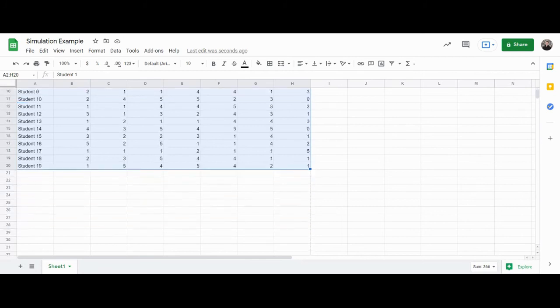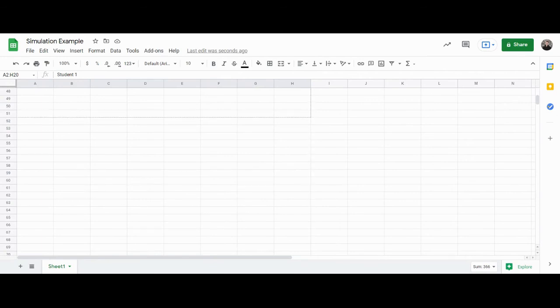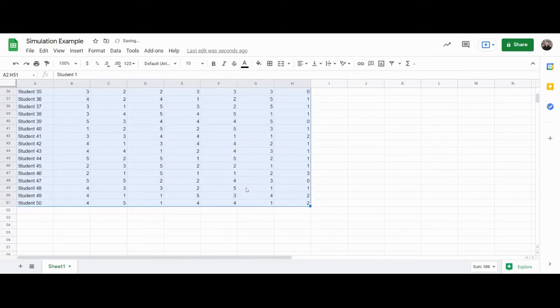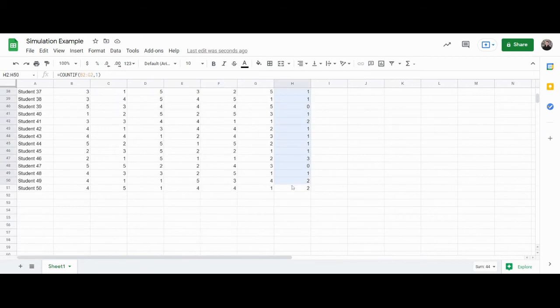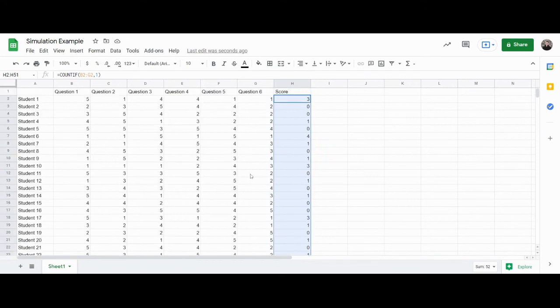And so let's just do that. I don't know, let's do about 50 students. So there you've simulated 50 students randomly guessing on a test and seeing what their scores are. And here are their scores. And then you could do all sorts of different calculations with the score. So you could use the spreadsheet to calculate things like the mean, the median, the mode, all those regular statistical measures that we've been doing.